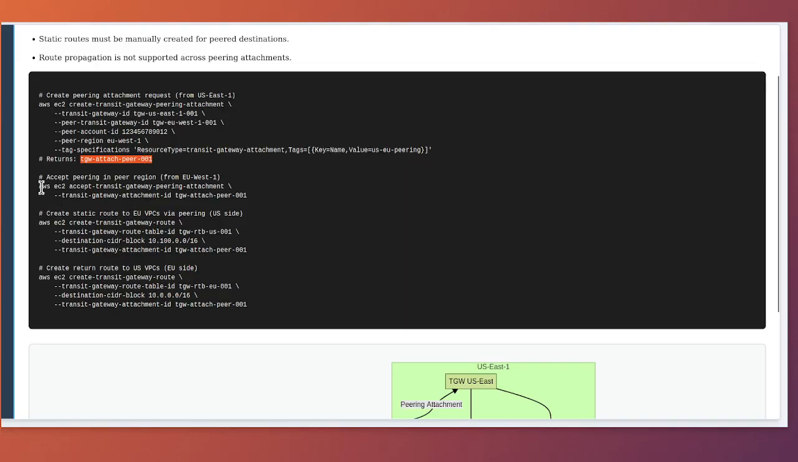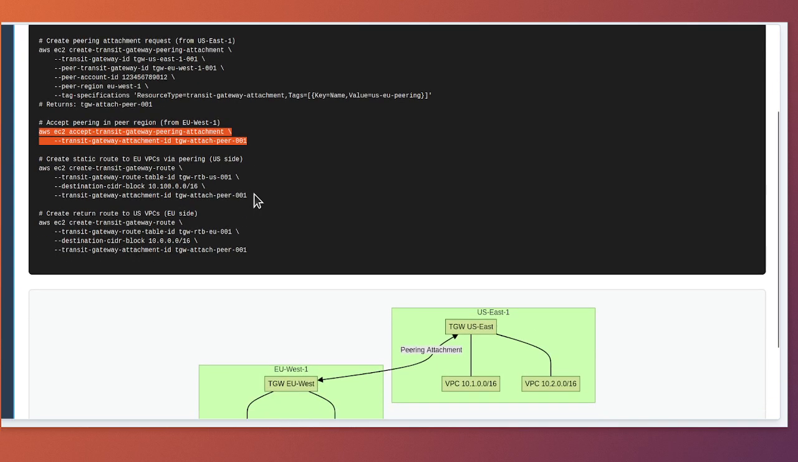The second command accepts the peering request from the acceptor region. You must run this command in the peer region, eu-west-1, where the target transit gateway exists. The AWS EC2 accept-transit-gateway-peering-attachment command takes the transit gateway attachment ID parameter with the peering attachment ID returned from the first command.